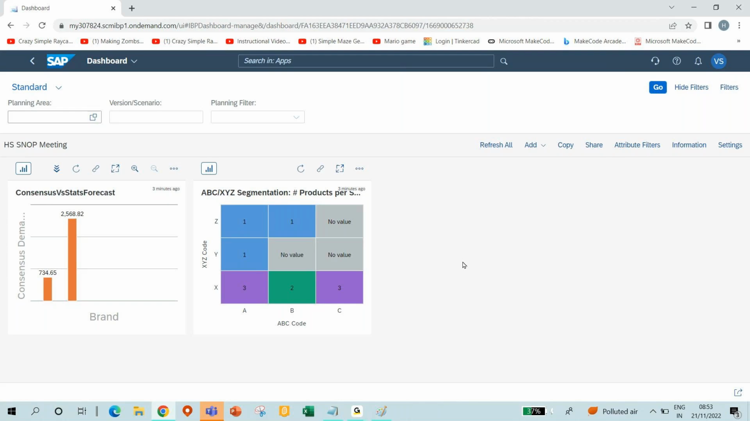You mean what is different from the IBP perspective compared to the general? The supply chain control tower itself is a module in IBP, right? Yeah, this is one of the modules in IBP. And analytics and dashboards by default are available in each module as well, correct? Yeah. Okay, I got your point.